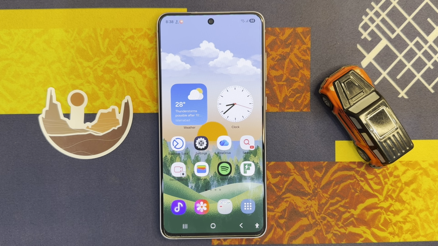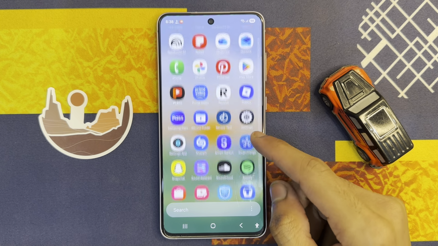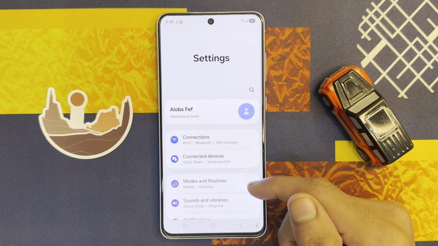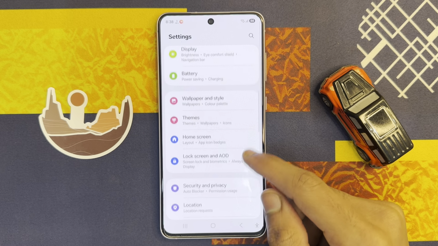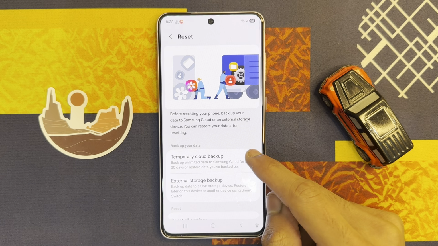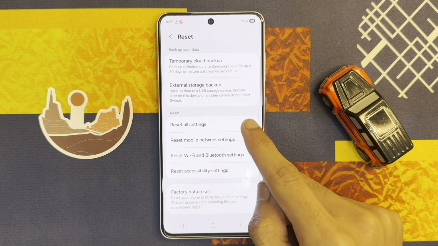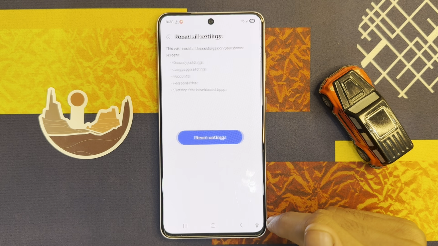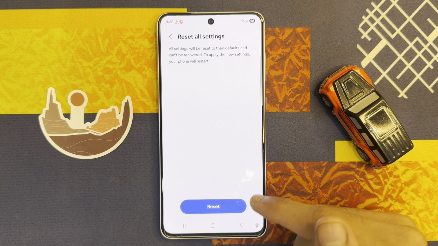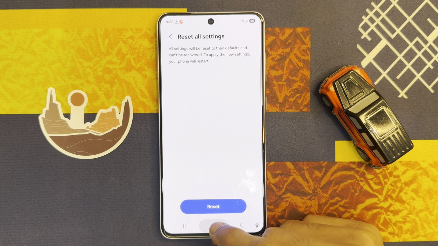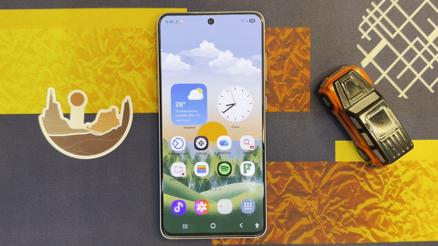First of all, if you want to fix this problem, go to the app library, click on the settings app. Now in settings, scroll down and click on general management, click on reset, scroll down and click on reset all settings. Enter your phone PIN, click on continue, and again tap on reset. It just resets all settings, it's not clean, and does not remove your phone memory and data. After the process, go back to the home screen. You will see your problem is solved.